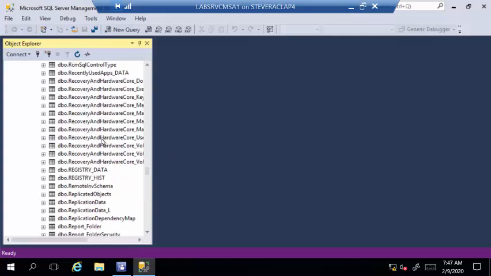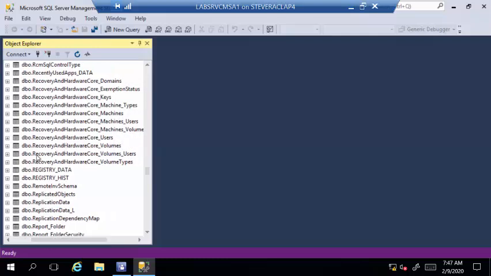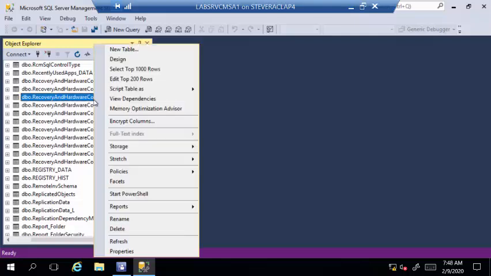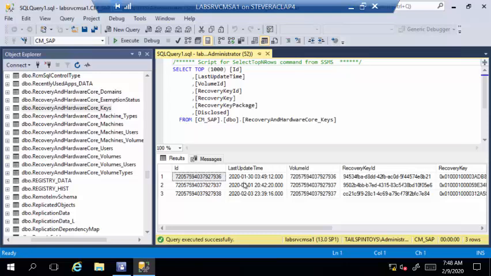Right, so we have a whole bunch of recovery tables, and so I have recovery and hardware core and different things that I can look at, and we can look at all of these, but the main one that I want to look at is the recovery keys table, right? And so now this is just showing you where it is. This is not anything at all to say that you have to come in here to get your recovery information. No, that's what the portals are for, right? But this is where we store it.